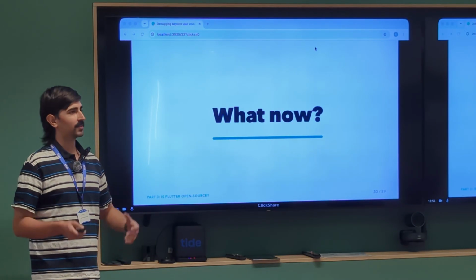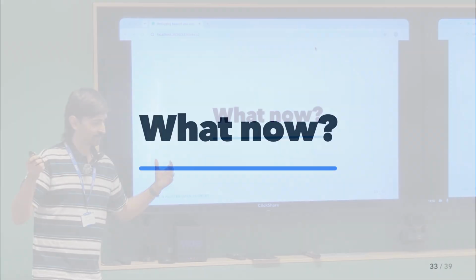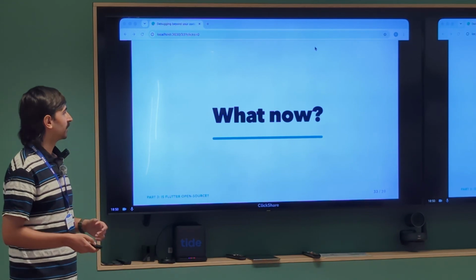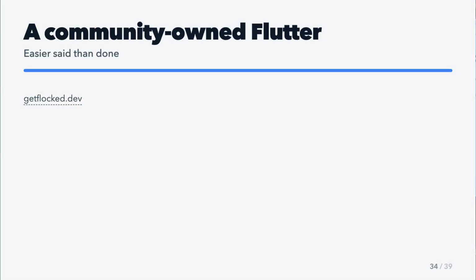But this doesn't mean that this is the end and this is a terrible project. Flutter is taking the right steps right now, and there are a few examples.